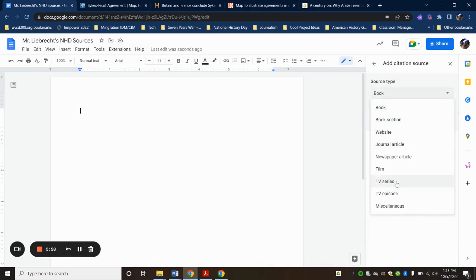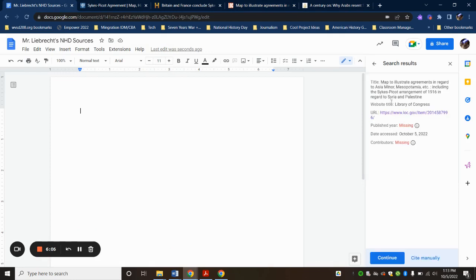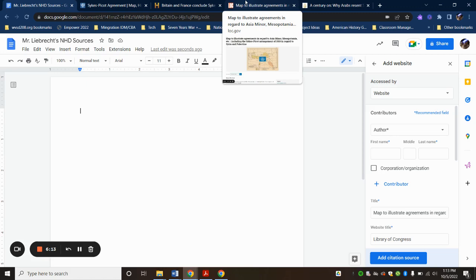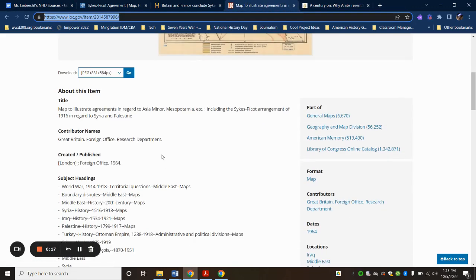Except this is technically a miscellaneous item, but it's easier if you cite it as a website because you found it online. So you hit search, and then the same thing, it's going to ask you for the published year and the contributor. So this is where you have to be a little bit more selective. So we're going to be looking for an author, and it doesn't really say.